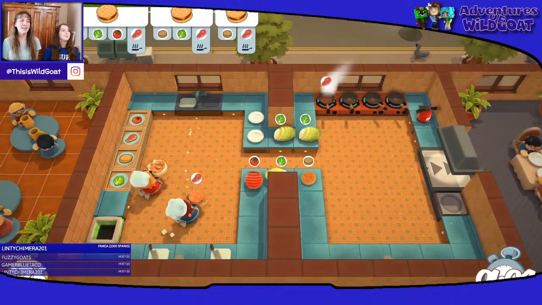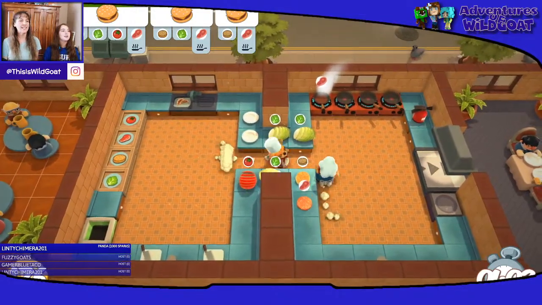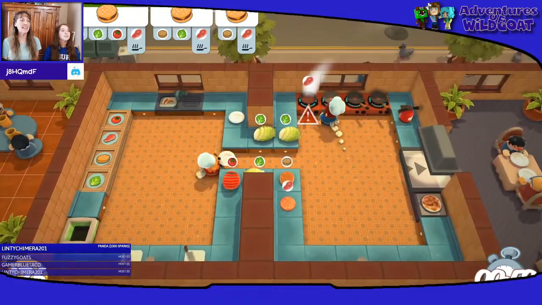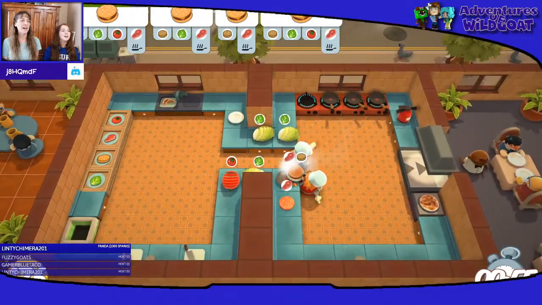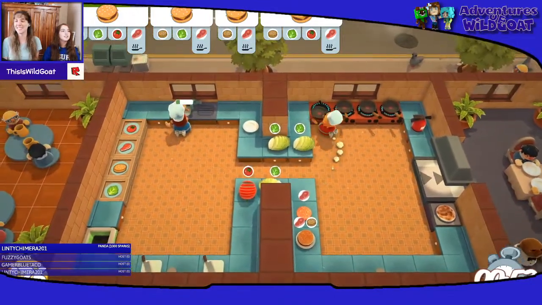This is not very many plates. Okay, set it in the sink. That's good. Whoa. I need this. Get the meat. Get the meat. Get the meat. I can't. I got it. There you go. Bye. I'm out of here. I'll go wash the dishes.